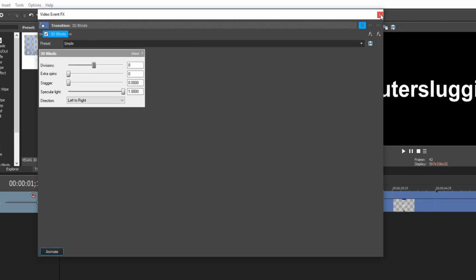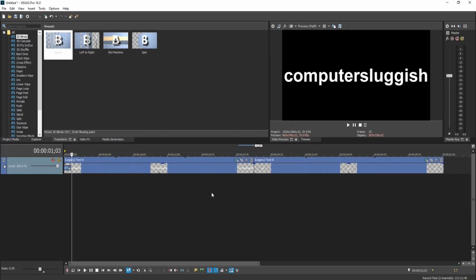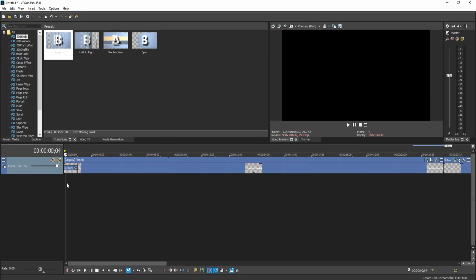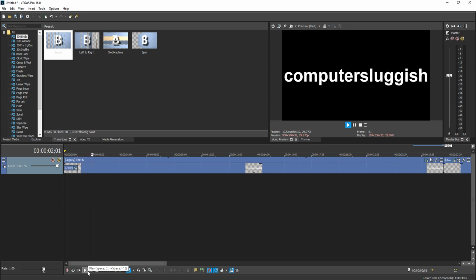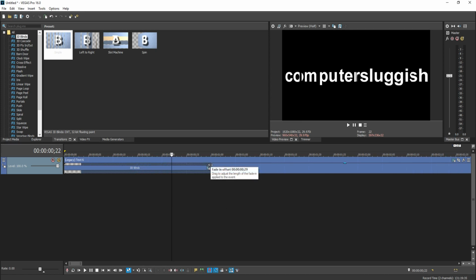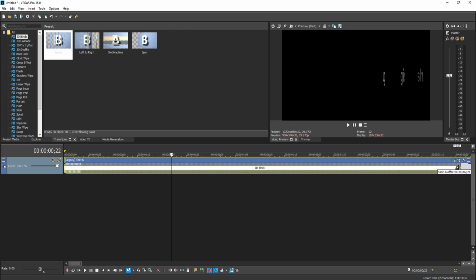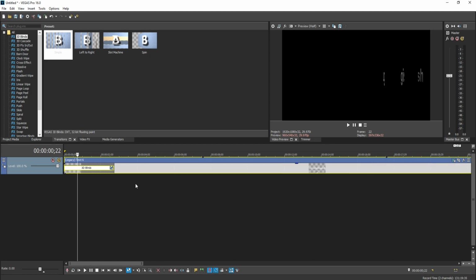Once you have adjusted the settings, we can now simply play the effect by going to the start of our clip and pressing play. And there we go. As you can see, we have a new effect, which looks pretty cool. We can also drag the effect by simply going to the edge of it and then just dragging it along. And that will just make the fade in longer, as you can see there.